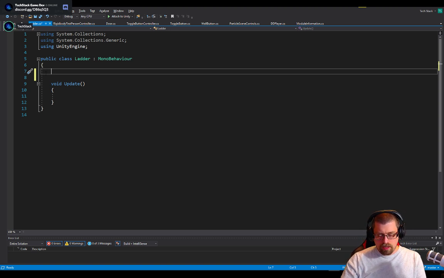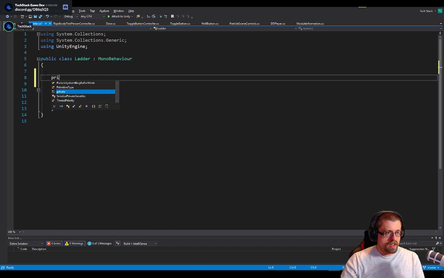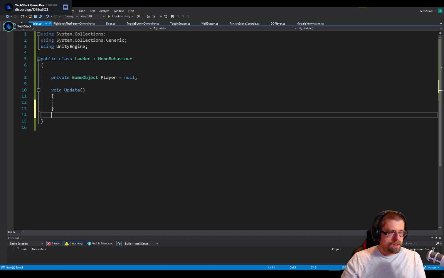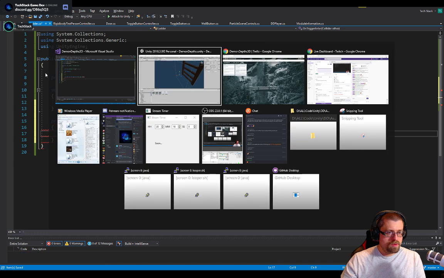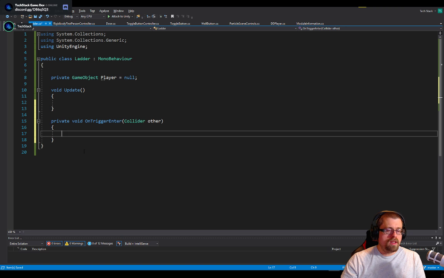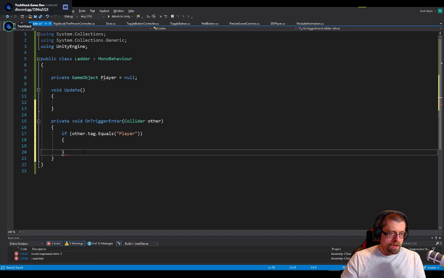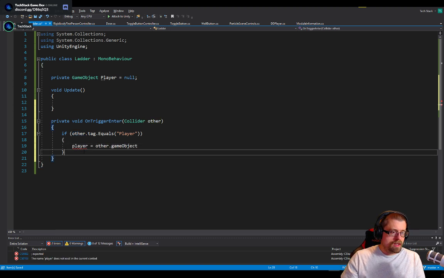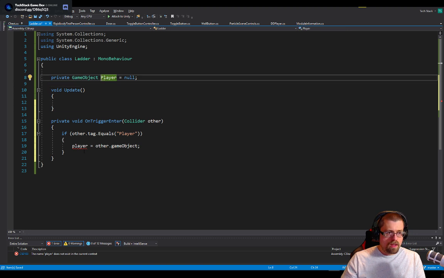So what do we need to do? We need a reference to the player, right? So we're going to need a private GameObject player. And it's going to be set to null by default because we don't have a player for this ladder. This GameObject will be set on trigger enter. On trigger enter. We did set that up as a trigger, right? We did. If other.tag equals player, then we know we've got the player, and we can say player equals other.gameObject. I need to fix my case in the word player up there. There we go.